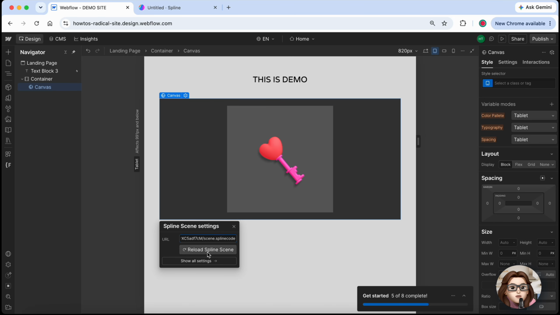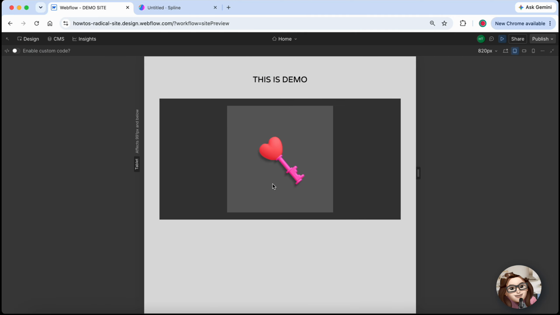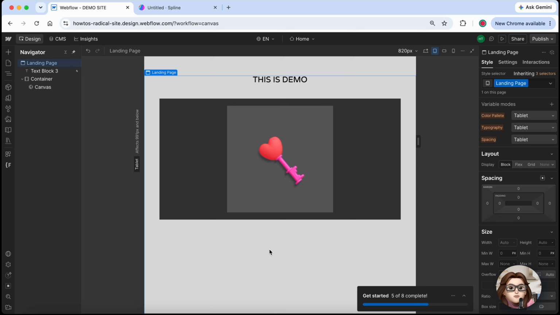Preview your page to make sure the 3D scene loads correctly. If it doesn't appear immediately, refresh the scene or reload the page. Once everything looks good, publish your website. That's how to create 3D website designs with Webflow and Spline.